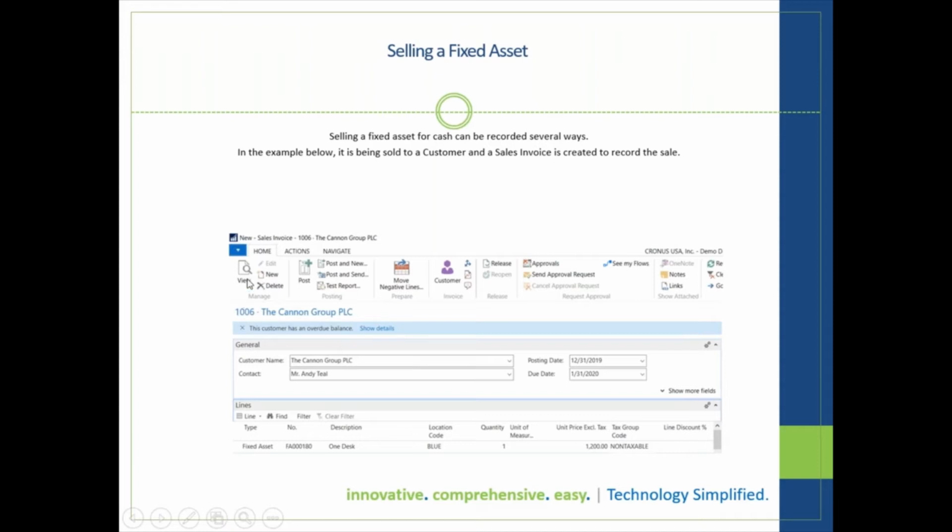So just like any other sales invoice, I'm going to go in, enter my customer, but instead of maybe putting like a GL account or an item, I'm going to select my fixed asset, and I'm going to put the amount that I'm going to be selling the fixed asset for in my sales invoice.